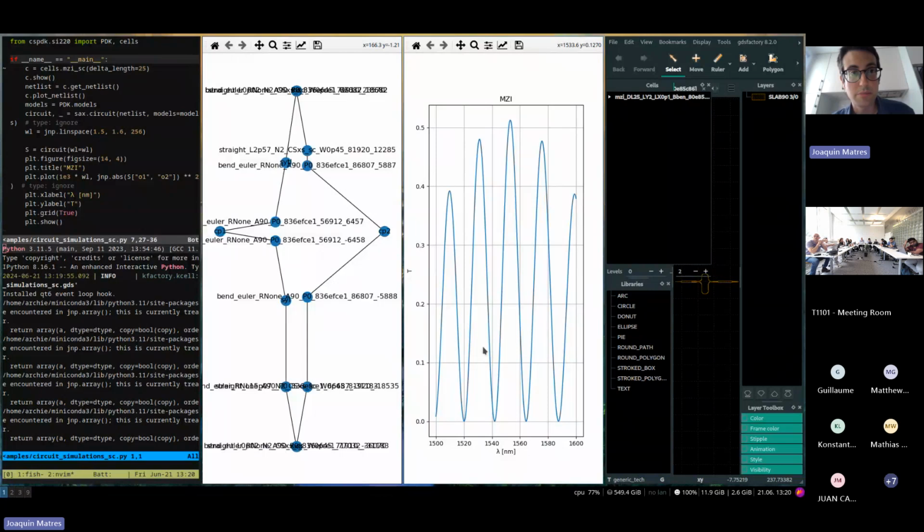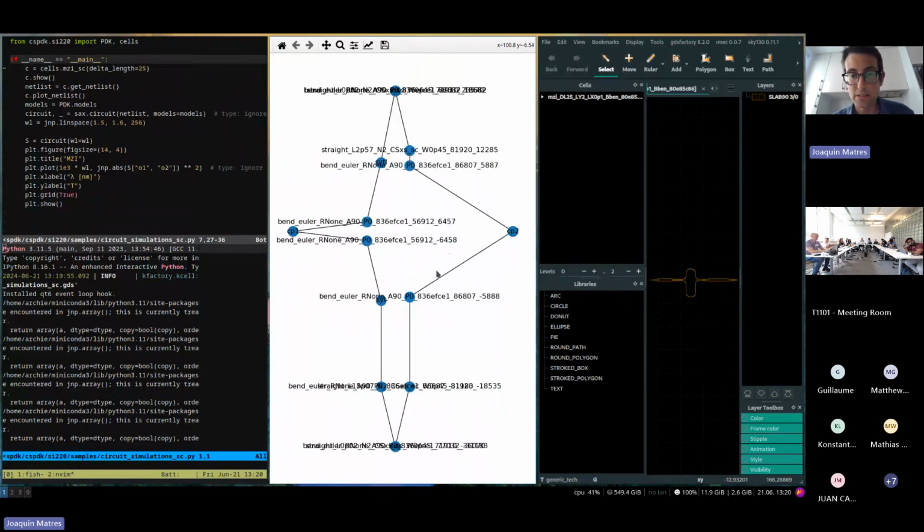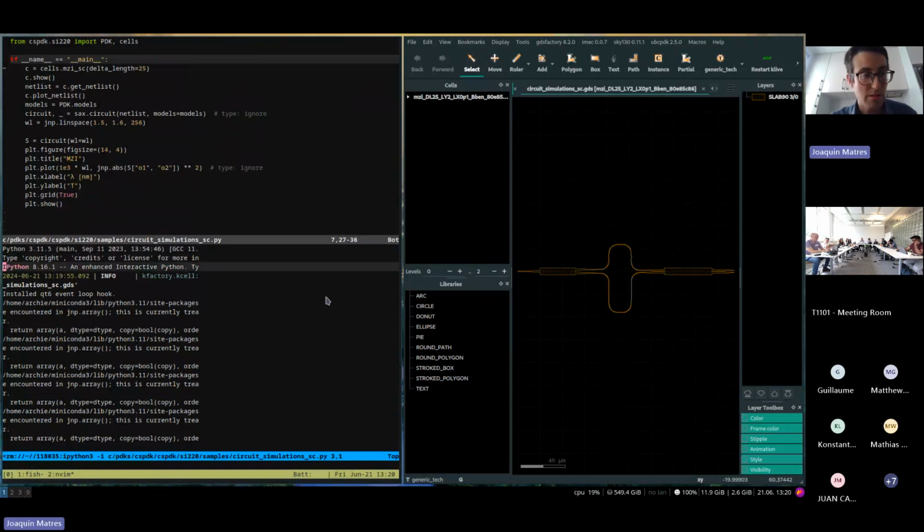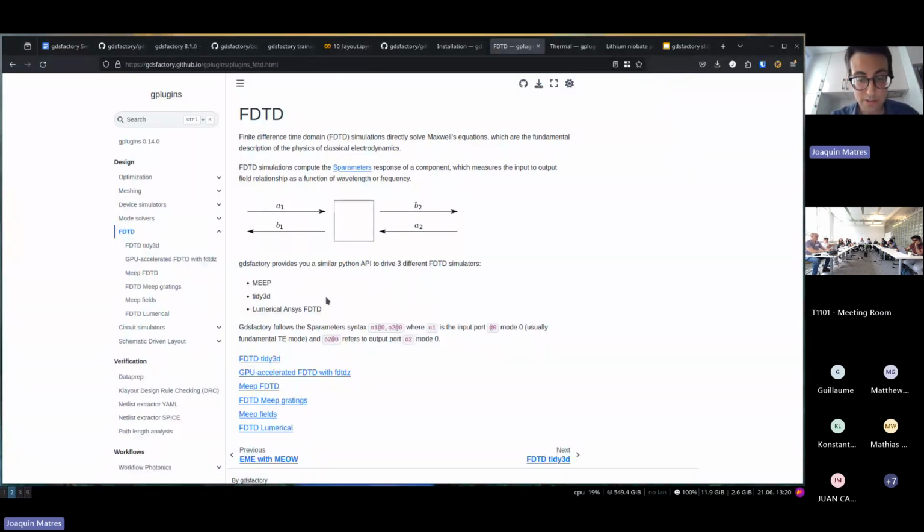And this is very nice because you can scale to very large circuits, and you can combine actives. I was using other simulators, but I've been using gdsfactory for the last five years, and I've been using SAX for the last four years.